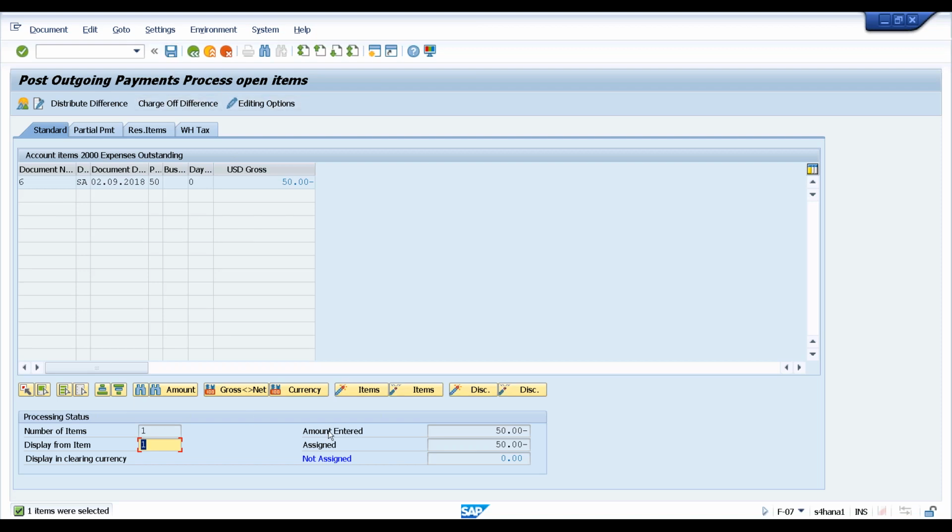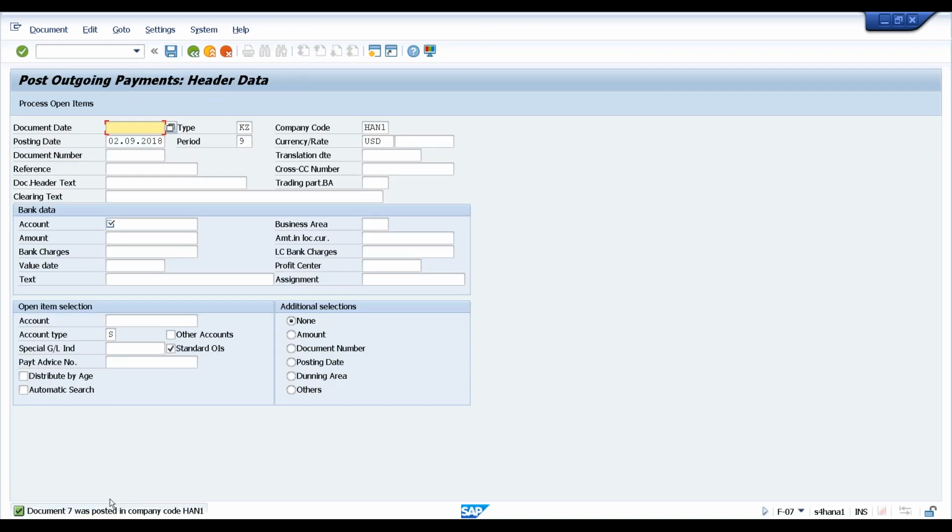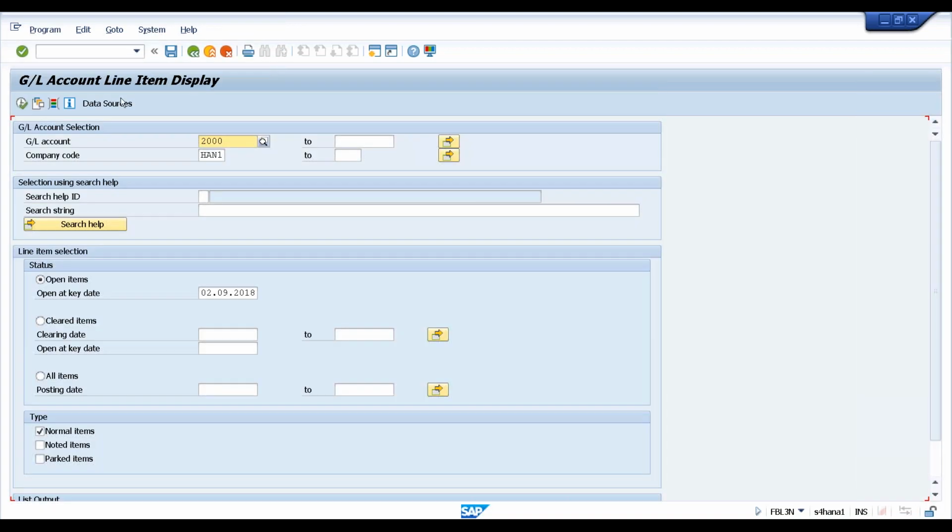So we're going to save it. So it's saying amount entered is 50, assigned is 50. So nothing is left. So we just do it. So the document 7 is posted. So let's go back and see FBL3. Click here. So there is nothing open.